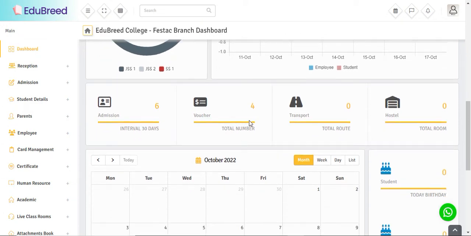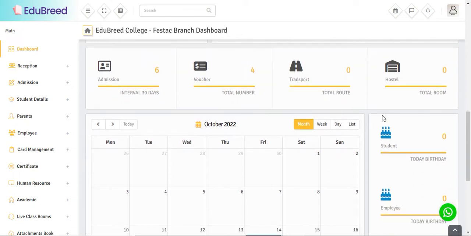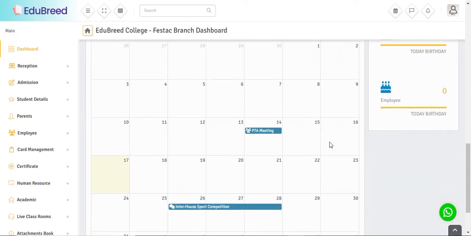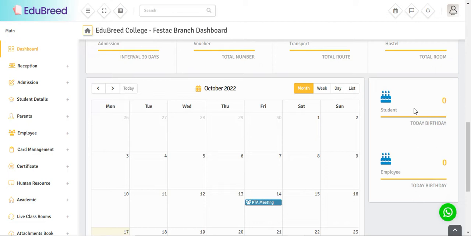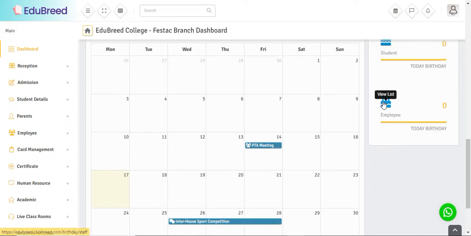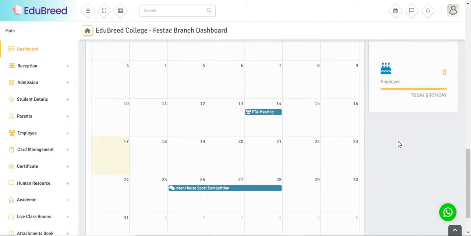Then this is for vouchers, to create vouchers for different things, maybe to purchase an item or whatever. This is for transportation. This is for hostel, if you have those facilities in your school. Then this is calendar and all of that. Then this is for birthdays, both the student birthday and the employee birthday. It's going to notify you if a student's birthday is today, so it's going to show you one student. When you click on view, you can view the student, or view the employee. You see those who have their birthday on that particular day.